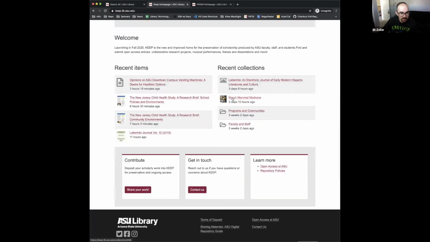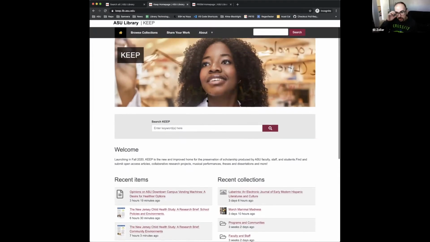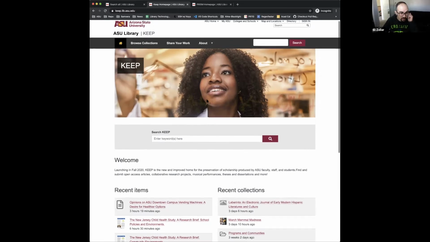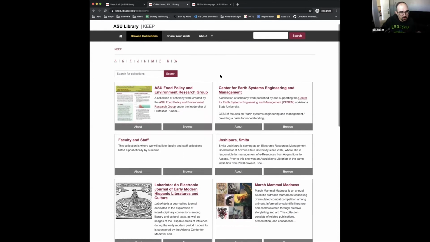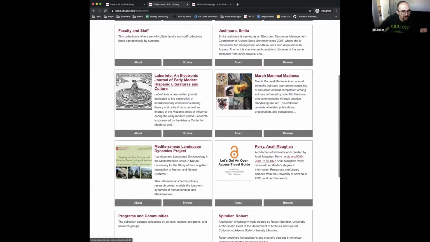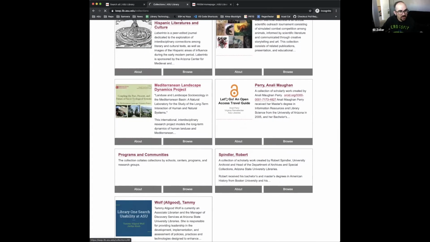To speak to the objects, we created two content types. One is collection, and one is basically our version of repository item. If you're familiar with the Islandora defaults, it's our version of that with different metadata fields based on the standards that our metadata team has come up with. So I'll just show you maybe this collection. This is our institutional repository, so it has a lot of more article-based content.